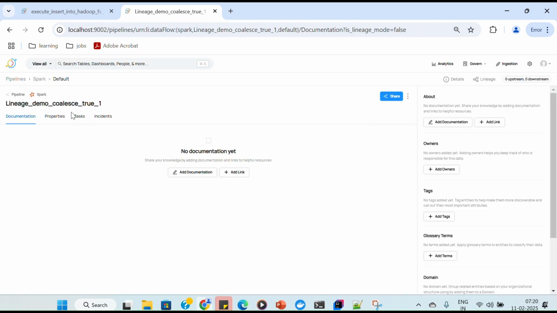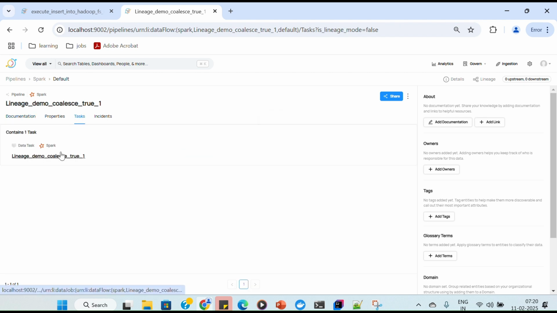Coalesce is equal to true. Here we can see only one task came, because the independent information, whatever information we have here, is all combined in a single one. Yes, one task only. That is not the correct way. Actually, however many actions we called, those many should be reflected in the DataHub UI also. That is the correct behavior.